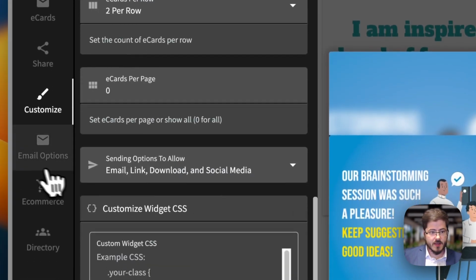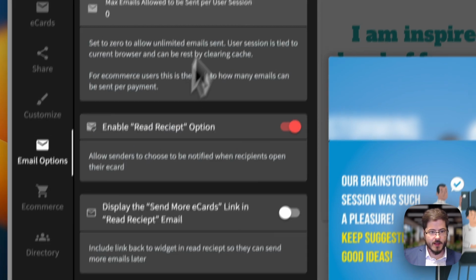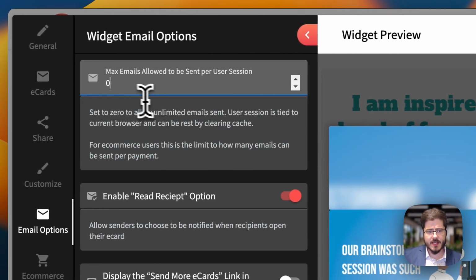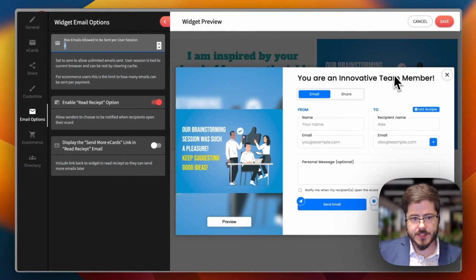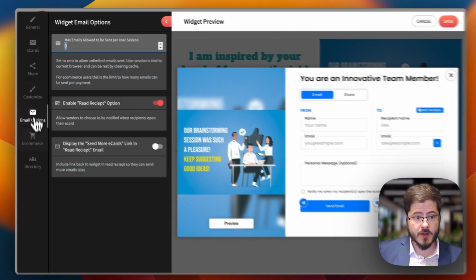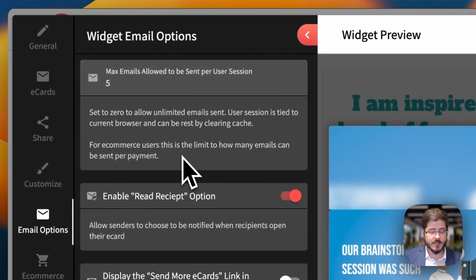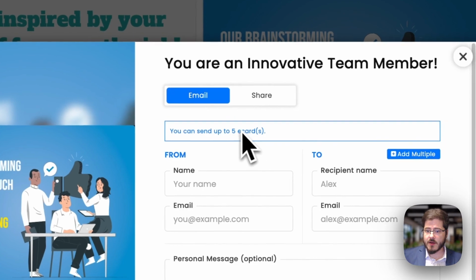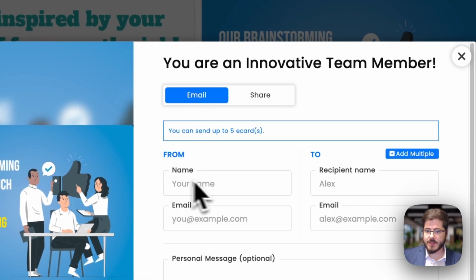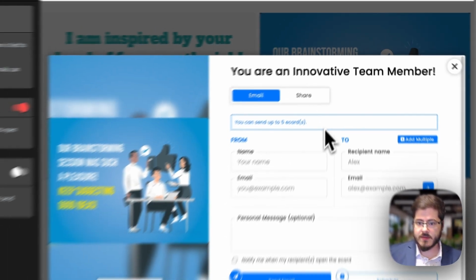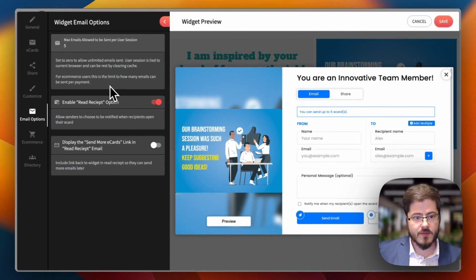And that covers the Customize tab, and then email options. So if you want to limit each sender on how many eCards they can send per session, or if you are using the e-commerce options, you can limit per order. So if I want to limit it to 5 eCards, now the sender is limited to how many eCards they can email or share.